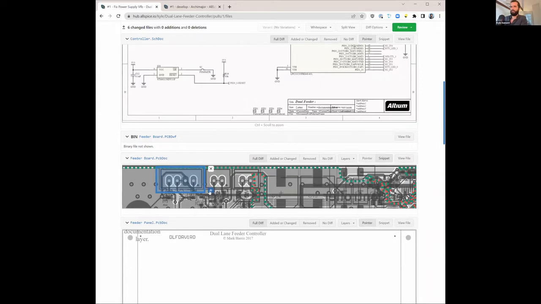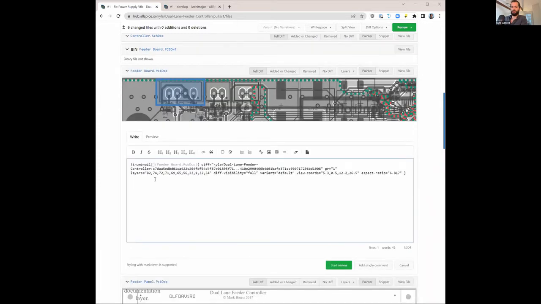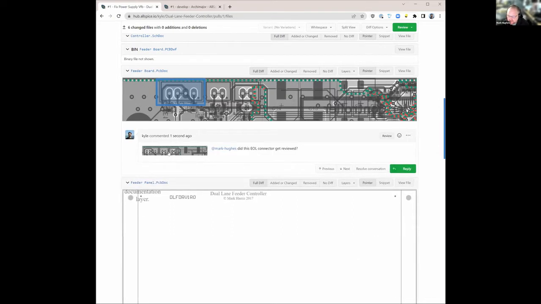By the way, Mark, let me know if you need me to update you with the link for the PR here. But I can also tag you so you get a nice notice here. At Mark Hughes, did this connector, maybe this connector was EOL or something like that. Get reviewed. Okay, and then I will on my end see if I can find something useful as well.